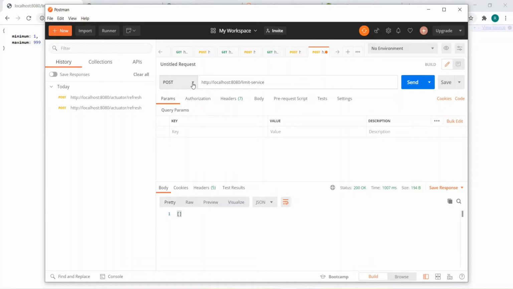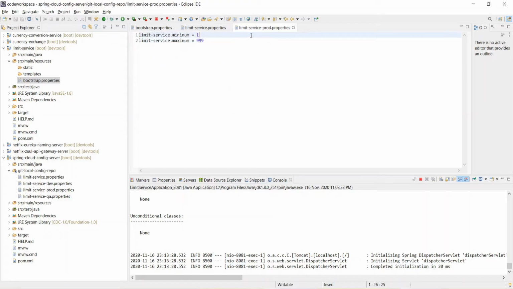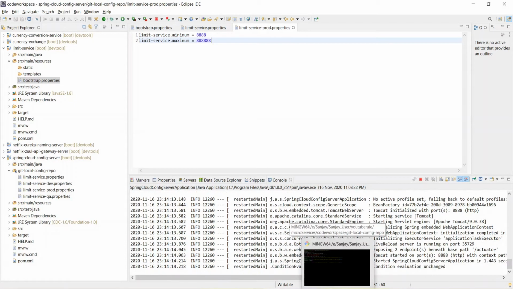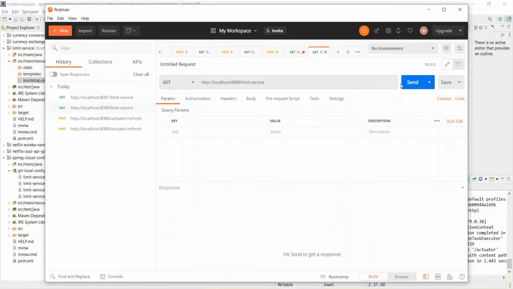So let me execute from here only. Let me put here, select the GET, and send. Yeah, you are getting it here, right? Same thing with 8081, send, and you are getting 1999, right? So let's change one more time of this production property. So minimum I am taking, let's say, 4 times 8, and maximum 7 times 8, right? And thereafter let it be picked up, and thereafter execute this 8080, right?